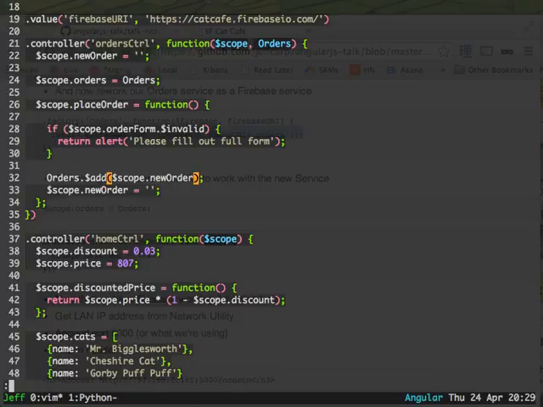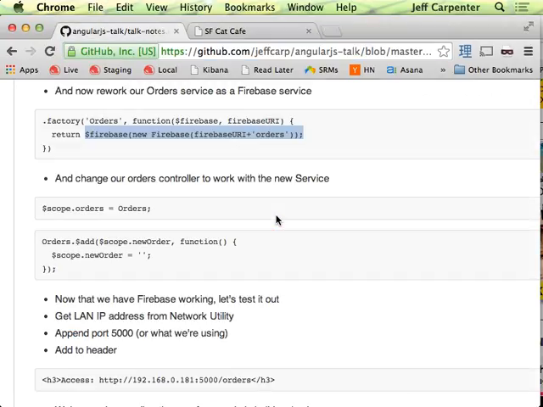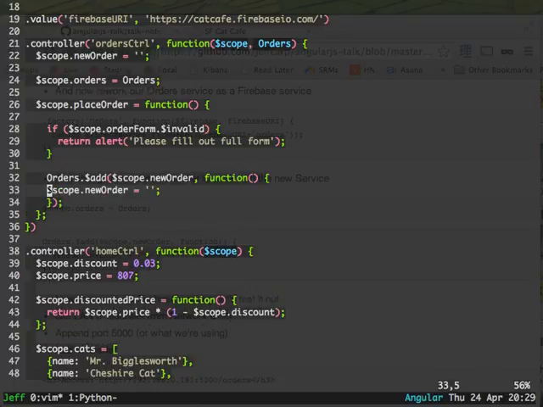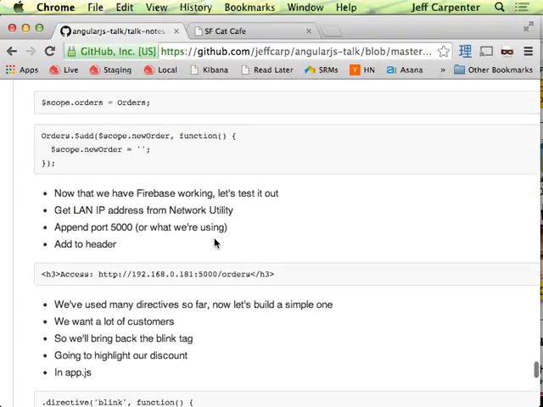What is AngularFire? You've heard of Firebase? It's an adapter that sort of shims Firebase into the way Angular treats models. So it allows you to inject Firebase models as if they're regular models. Cool. So the add function, because this is now an asynchronous call, takes a callback and will null out our new order only after the callback comes back. Cool. So now that we have that in place, let's go check this out.